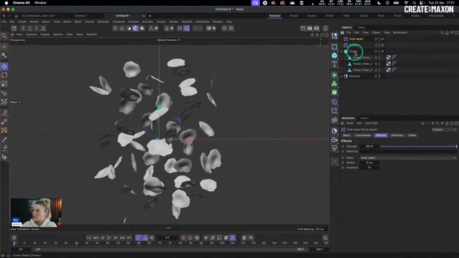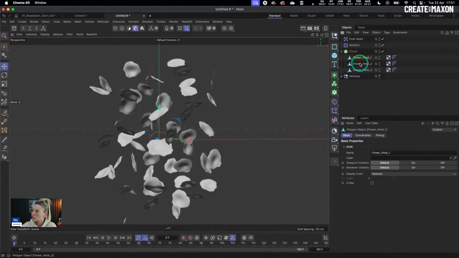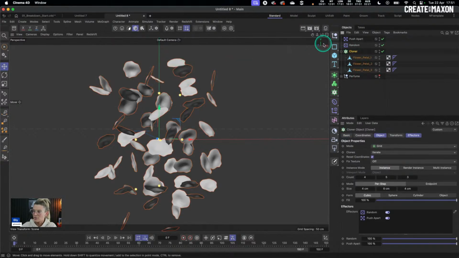And now we're going to simulate them. When we're working with MoGraph and simulation, we actually have to add our simulation tag to the cloner itself, not to the individual objects. So this is going to become a cloth simulation, because each of these petals, we want them to move around. We want them to bend and fold in, like a real petal would.